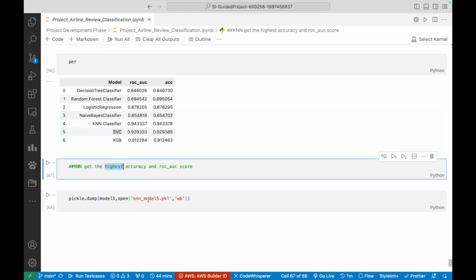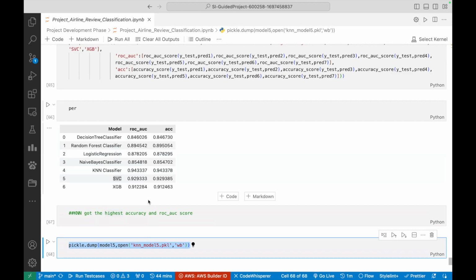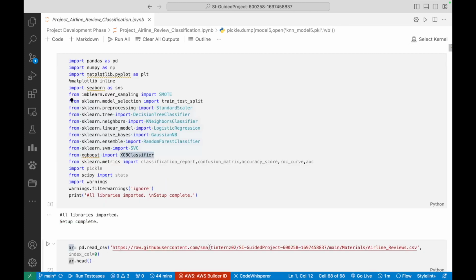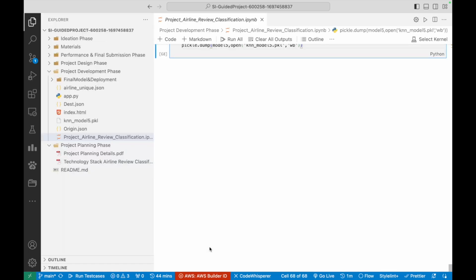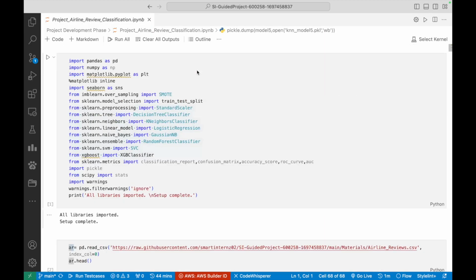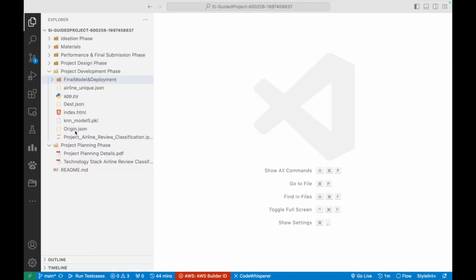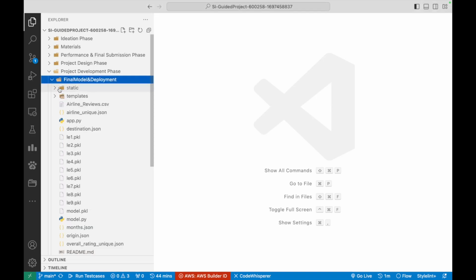and imported the pickle file. Yeah, we imported the pickle file. This was our whole model building. This was our main file. We did all the analysis, compared all the models, and then imported the best model. So after creating all the models and comparing them, we did the final deployment.